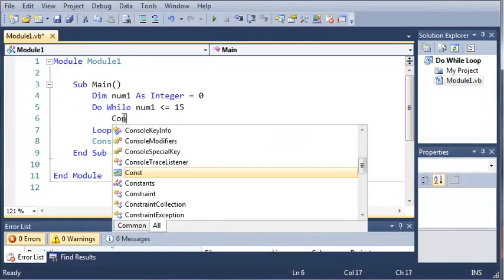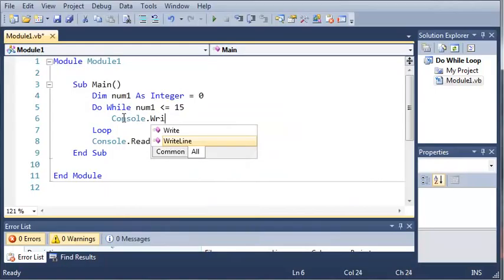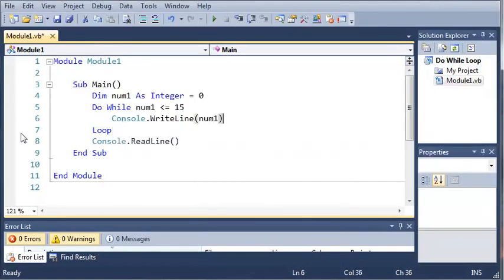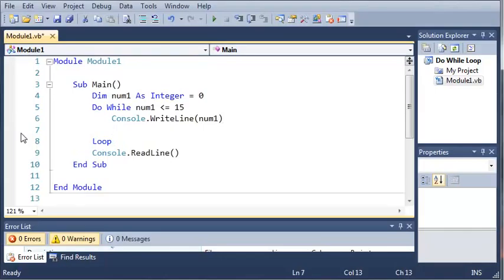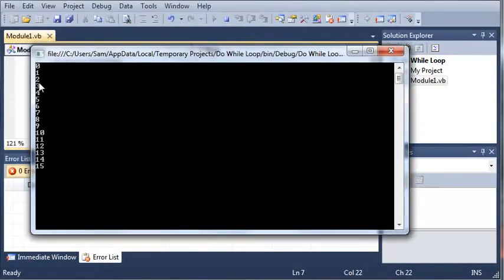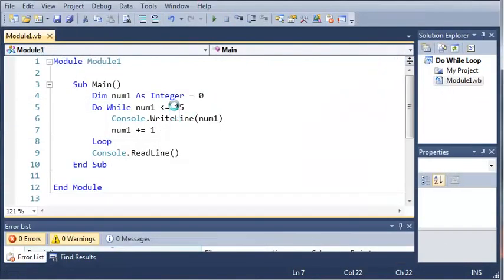So we'll just do console.writeLine num1. Okay, so now we're going to increment num1, because if we don't, then it's just going to run forever. So we'll go ahead and do num1 plus equals 1. So now you can see that if we run this, we get 0 to 15. Let's wait for this to load here.